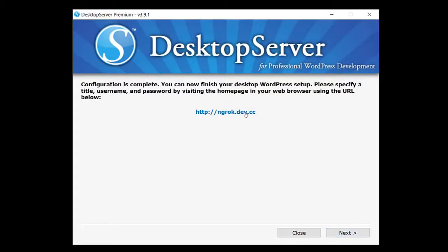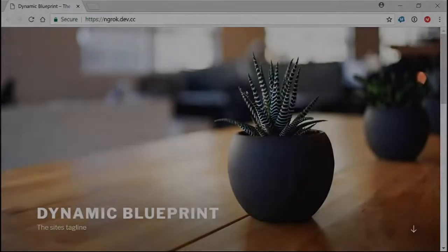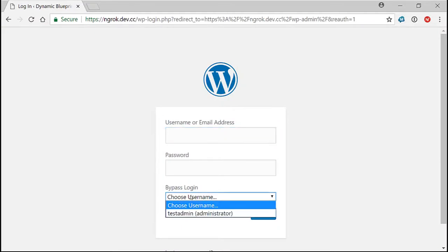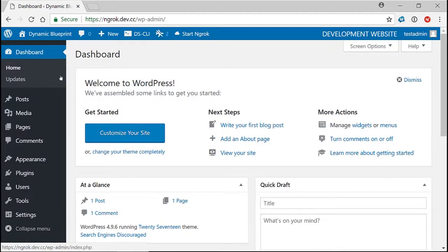There are two ways to access the NGROK integration. One is from within the WordPress dashboard for your site, and the other is from within the localhost or sites page accessed from the desktop server sites button. To access NGROK from within your site, open up the website you would like to share and navigate to your WordPress dashboard. You'll notice in the toolbar above a link to start NGROK. Click on that link and a new tab will open in your browser along with a terminal window.